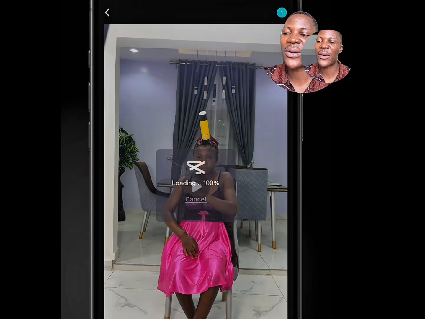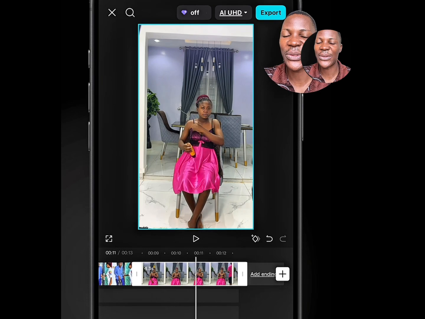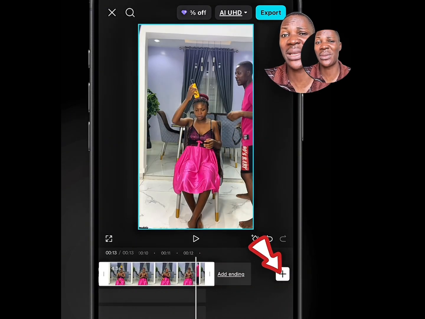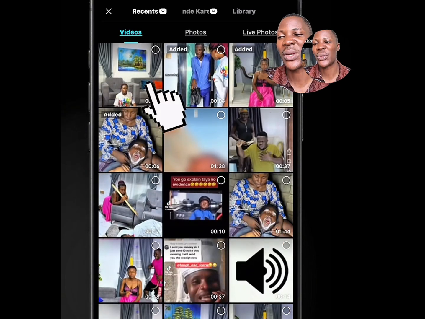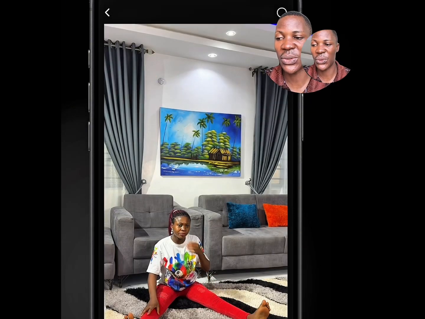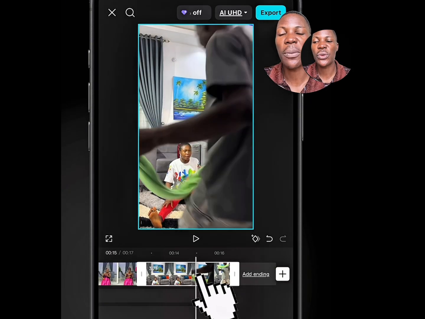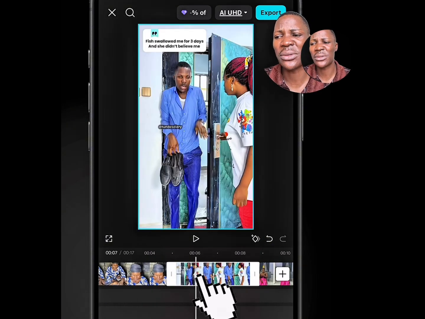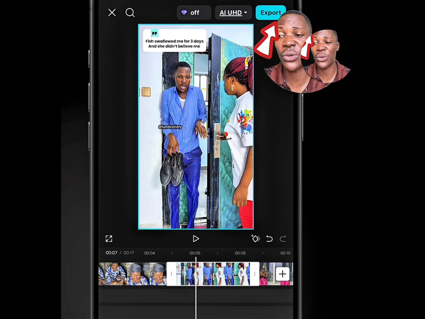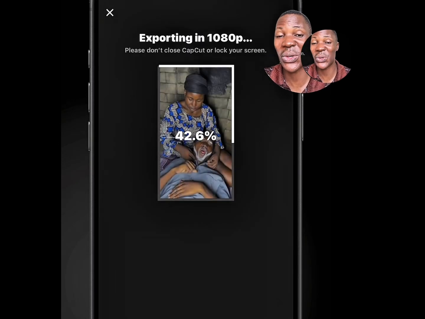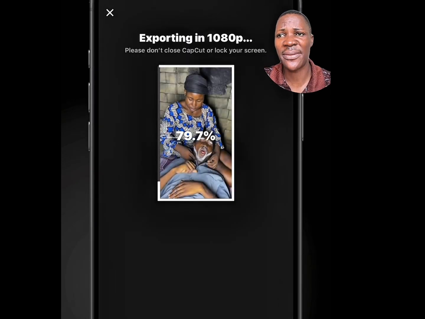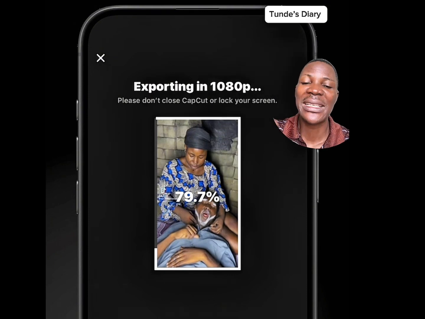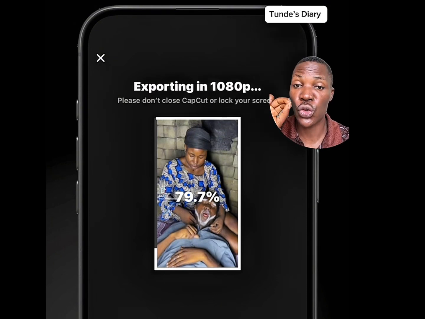So I'll pick another one and click on add. You see, everything scales automatically. You don't need to use your hand to zoom in, zoom out, or adjust. So let's add the 4th video now. This is how you add your videos manually, one after the other. When you discover that there's no need to cut, I mean you don't have any parts you want to cut away and the video is fine, you can go ahead and export your video.